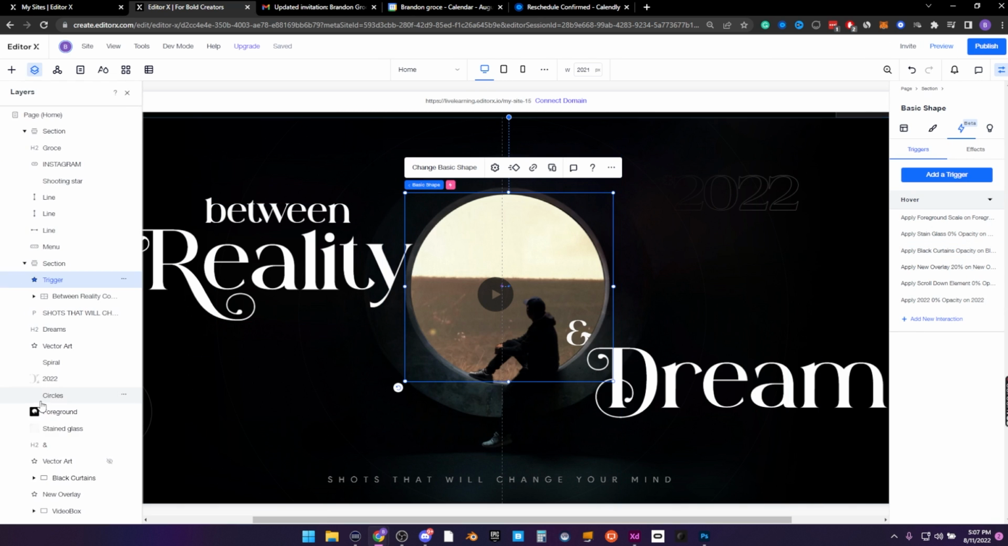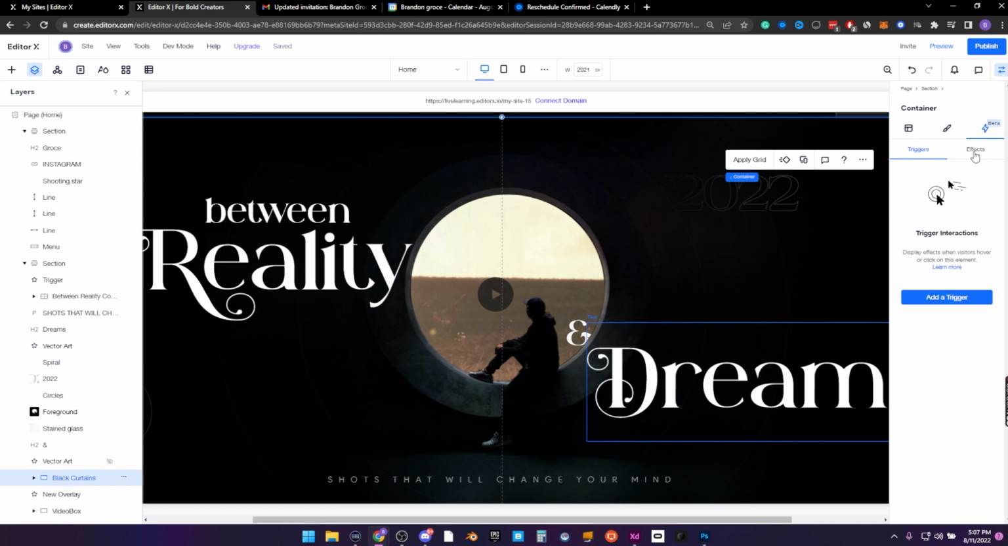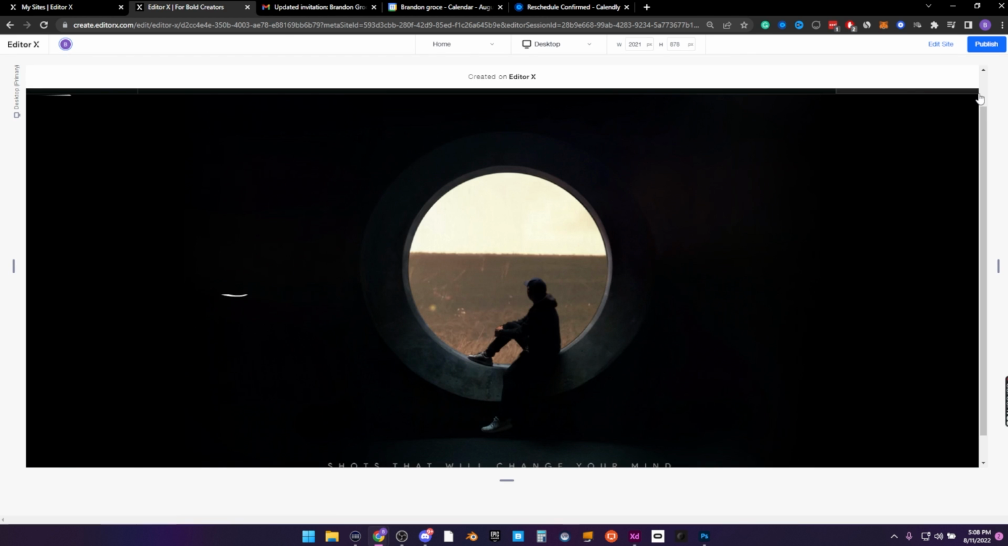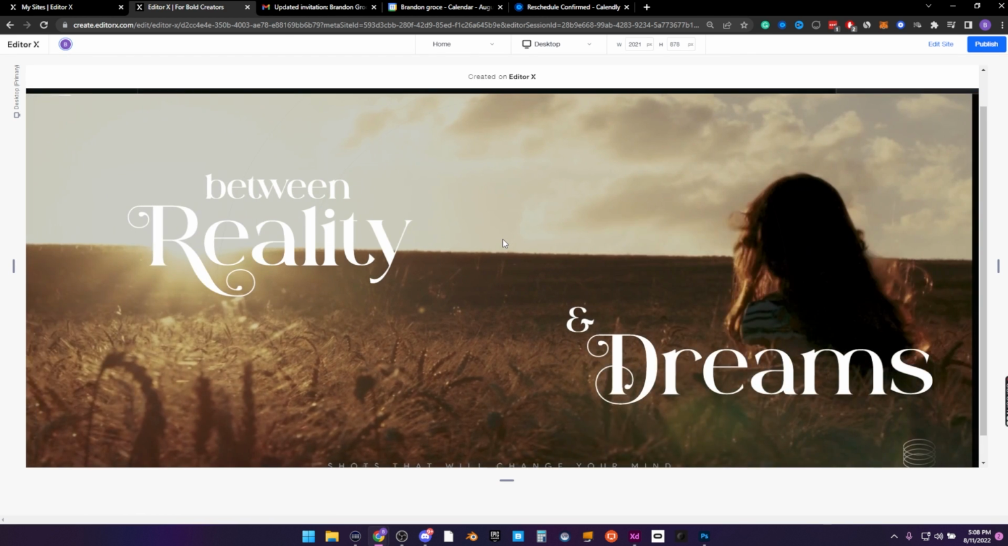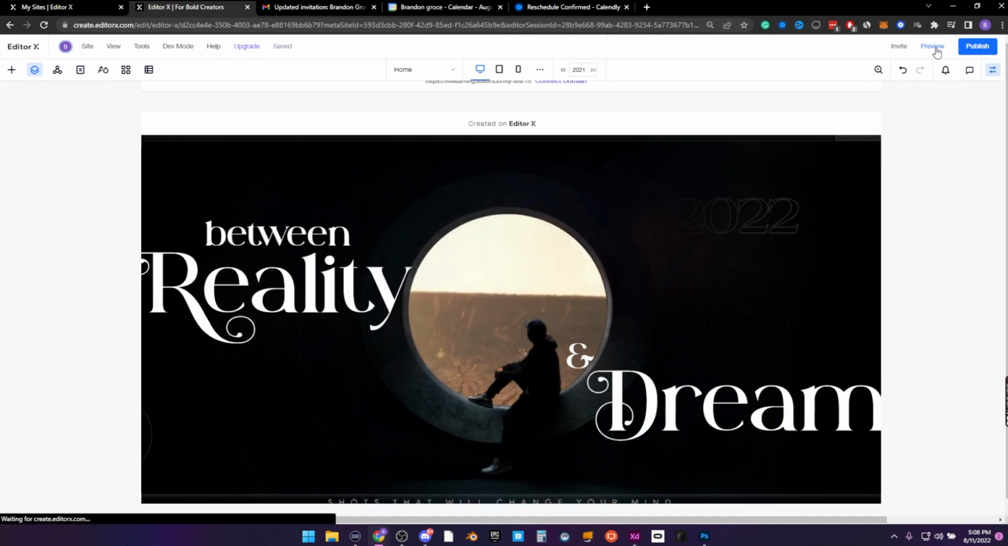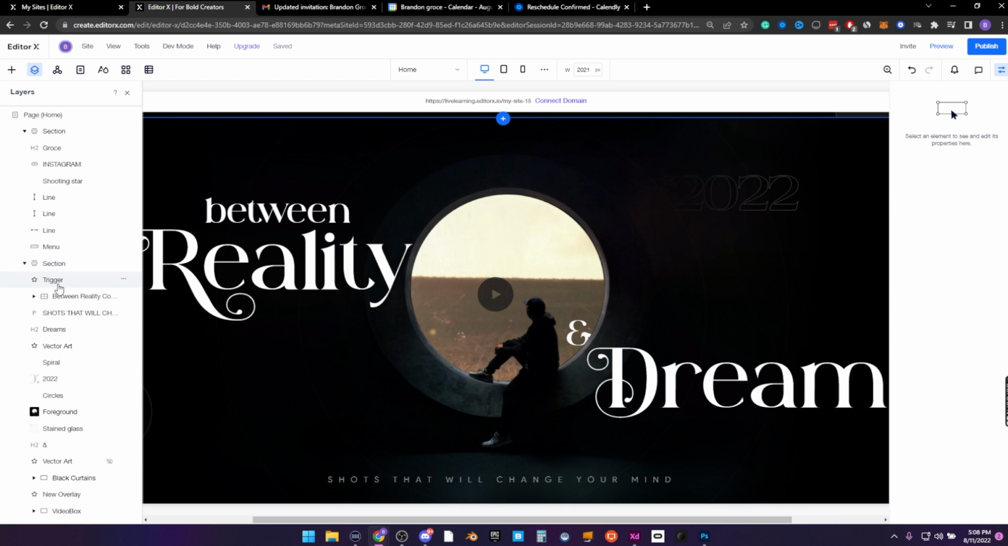curtain. Let's go to our layers, go to our black curtain container. Effects, let's go in. And let's scale it a little bit, 150%. And maybe we'll only do it to the X. Maybe we'll do 0.25. Let's go ahead and hit done, preview. The outside still goes a little fast, and it's because we've scaled it on the x-axis.